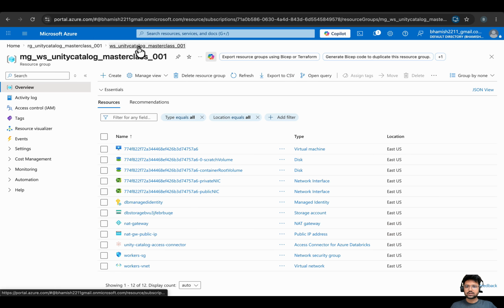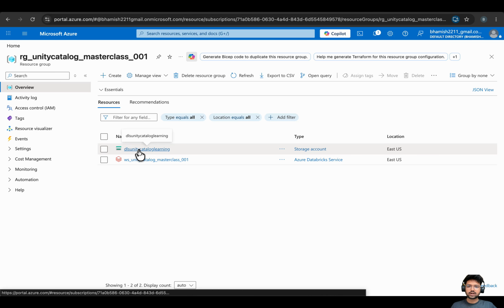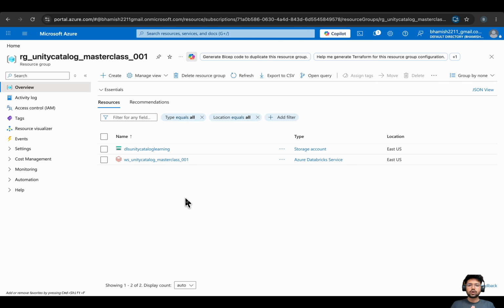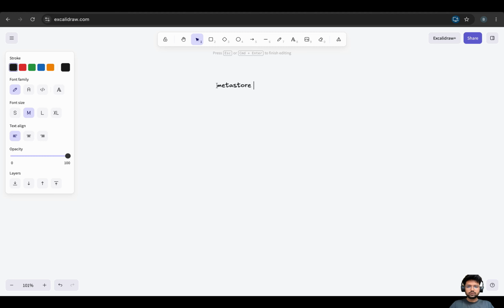All right, now let's go back to our resource group. And this is the storage account that we have created. In the previous video, I showed you how the Databricks admin account looks, how we can assign a Metastore to our workspaces, and how we can create a catalog. Now, in this video, we will have a Metastore without an optional location.